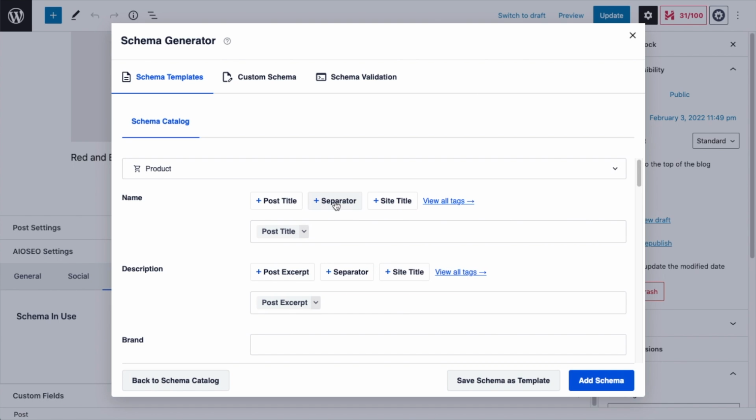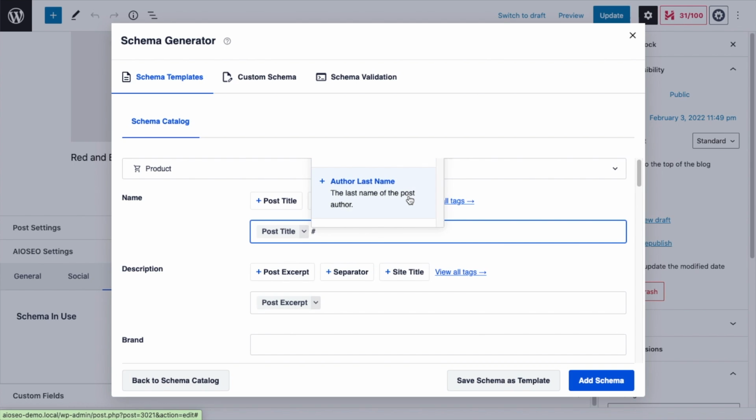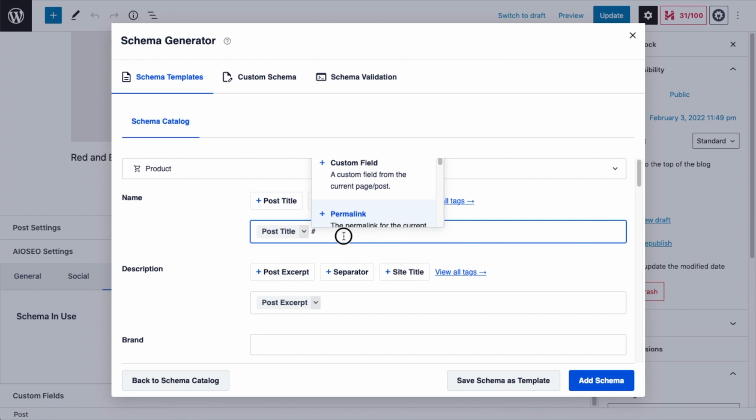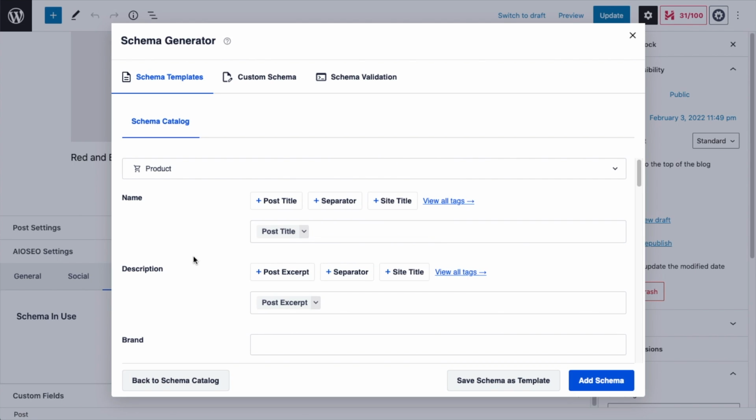But you can use any of these smart tags here. You can click the link that says view all tags and see what is available to you. You can also get into that view all tags area just by typing in a hashtag or pound symbol here. And they'll show up that way as well. So I'm going to leave it as post title and description. I'm going to leave it as post excerpt.